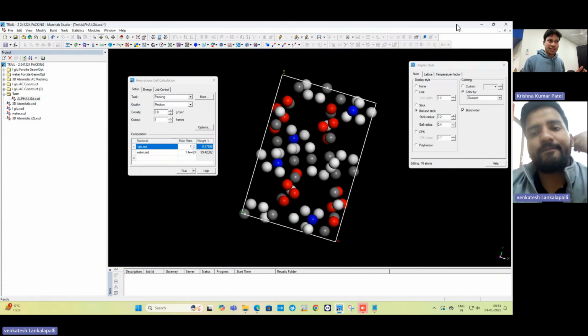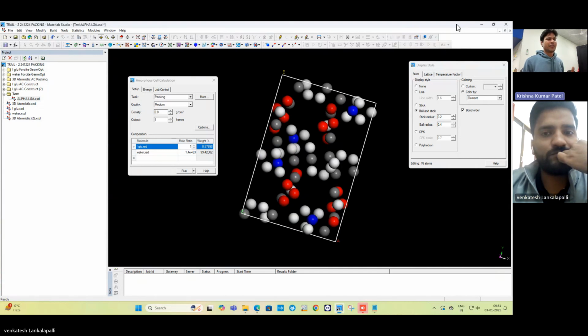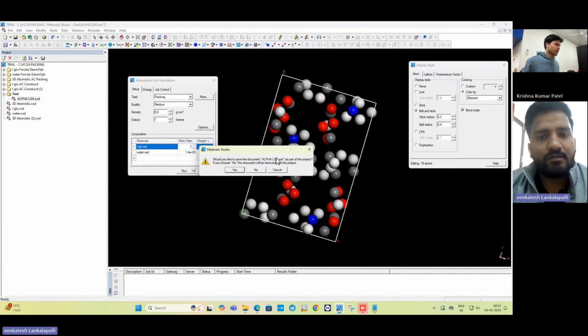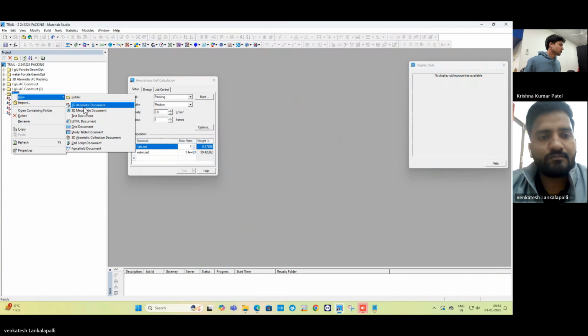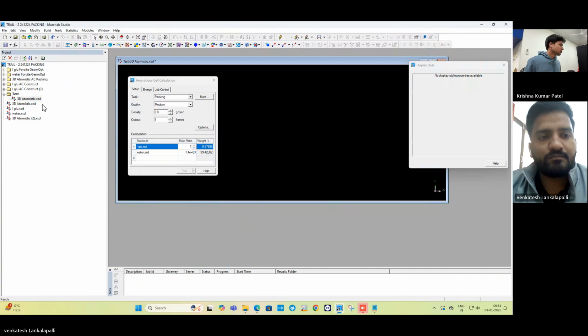And from what I have seen, glutamic acid is not that big of a deal to make in Materials Studio itself. So you can just, maybe I can show you. So we want alpha glutamic, right? Yes.